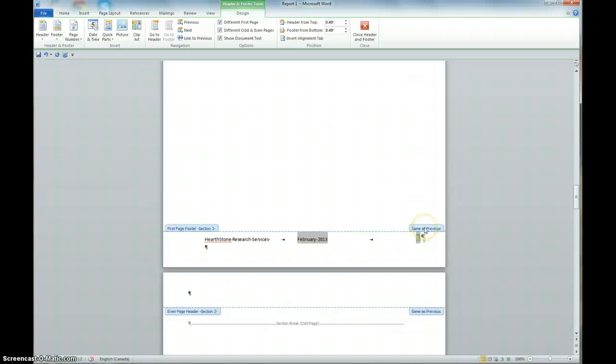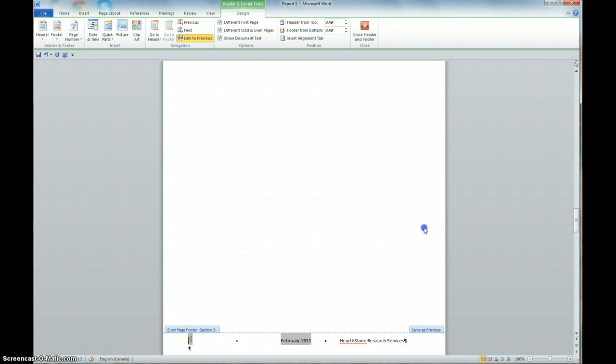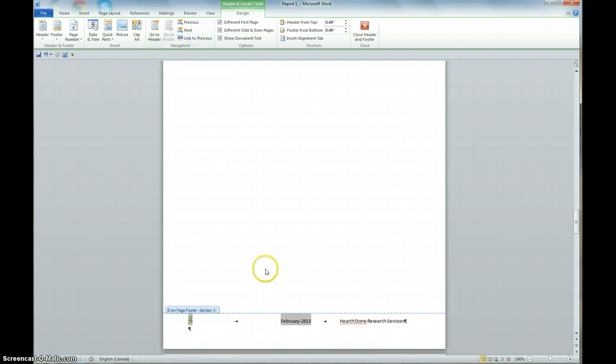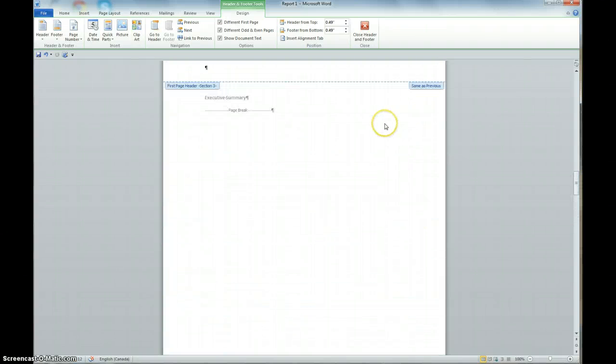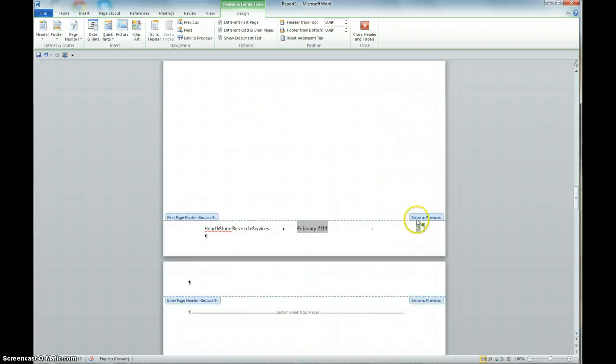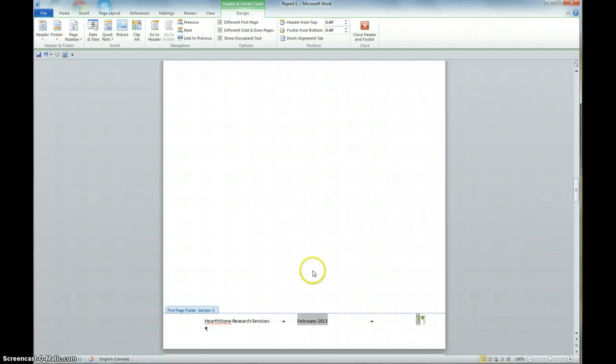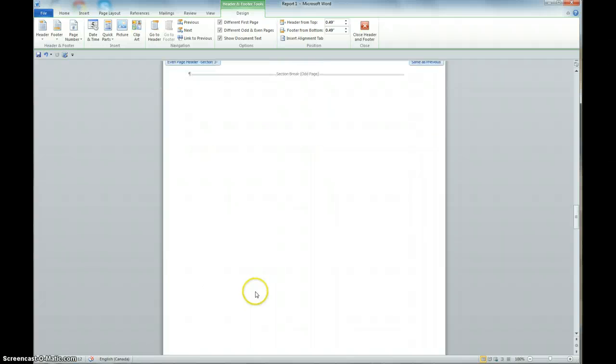And again, section 3, which is the body of the report, is not going to be the same as the table of contents. So I'm not going to link to previous. Here we go. So we're going to change this. Everything in.